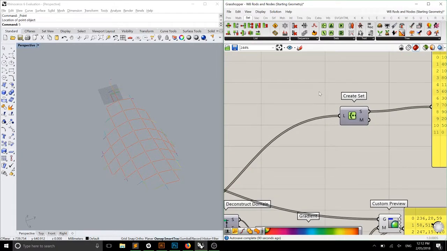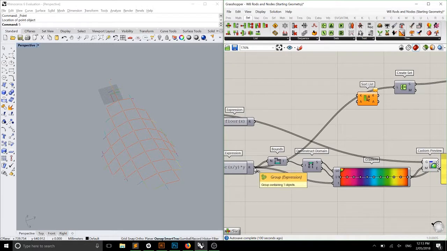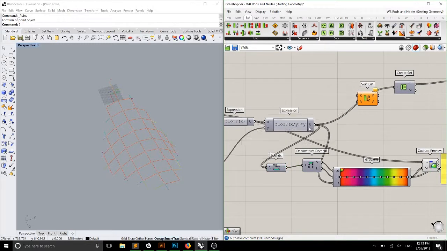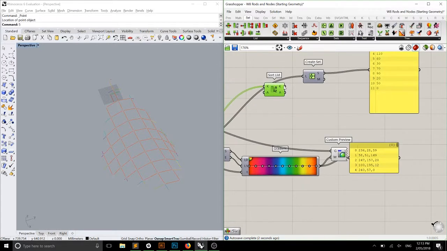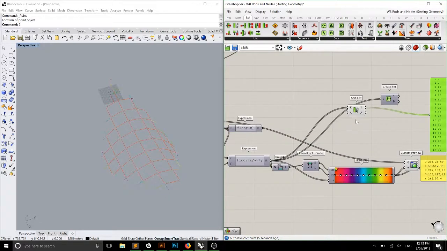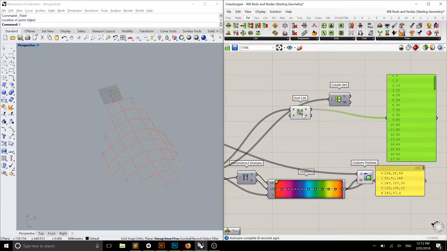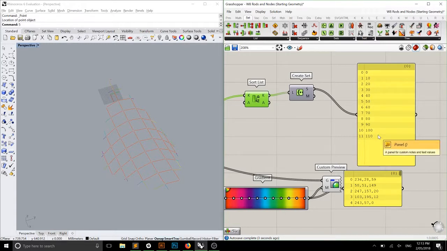Do we just want to sort these, by the way? Do you want them in order? Okay, so we'll just use this sort list. With the sort list, the important thing is that when we plug our value in, it is now sorting all our numbers from 0 to 110. That's it. We just sort it, then plug it into the create set, so that now all of our set values are going from 0 to 110.